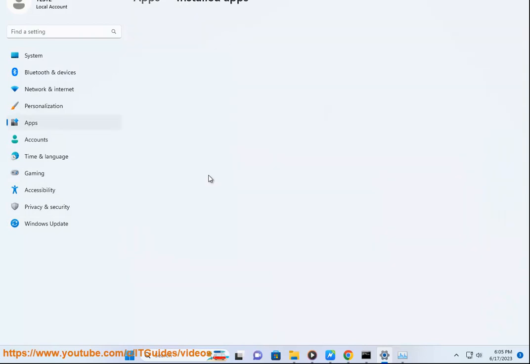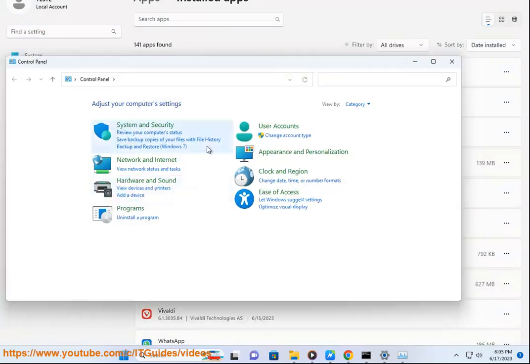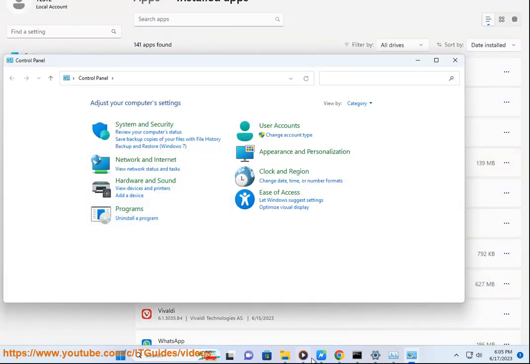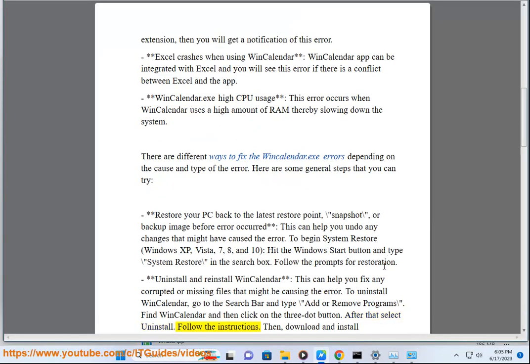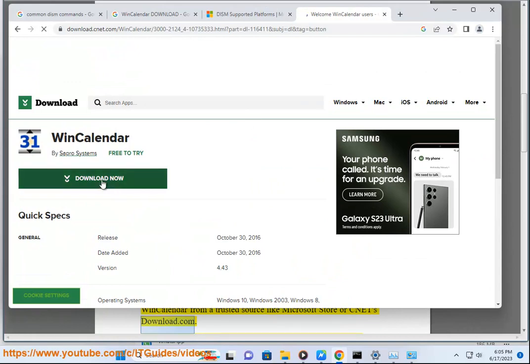To uninstall Wincalendar, go to the search bar and type "add or remove programs". Find Wincalendar and then click on the 3-dot button. After that, select uninstall. Follow the instructions. Then, download and install Wincalendar from a trusted source like Microsoft Store or cnetsdownload.com.